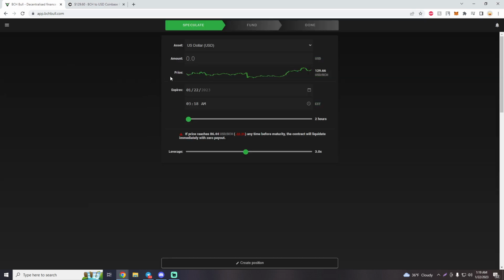So in the Speculate tab, you can speculate against multiple different assets. You can speculate against the USD, the Indian rupee, Bitcoin, Ethereum, gold, and silver. So for simplicity's sake, let's just use the US dollar. If you are a BCH holder and you want to speculate that the price of Bitcoin Cash is going to go up in price, you will use the Speculate tab. Right now it says that the current price of Bitcoin Cash is $129.67. If you believe that the price of Bitcoin Cash will go up, then you can speculate.